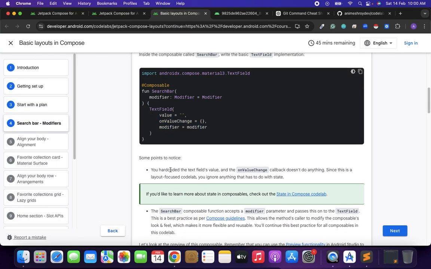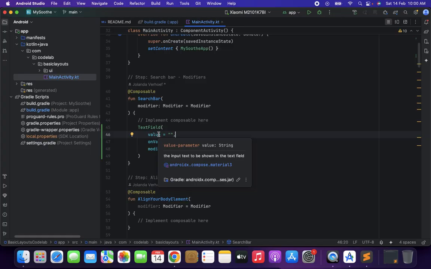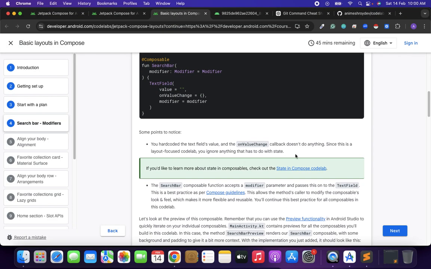At some point you noticed you hard coded the field's value, and the on value change callback doesn't do anything, since this is a layout focused Codelab. You ignore anything that has to do with state. So we will not go into the state, that is, what happens on value change when we try to give some text to this text field, how the state changes or what the value will be. We're not covering that, which is why we are giving this hard coded value. We're not focusing on state, just on the UI part. So that's what it is saying.